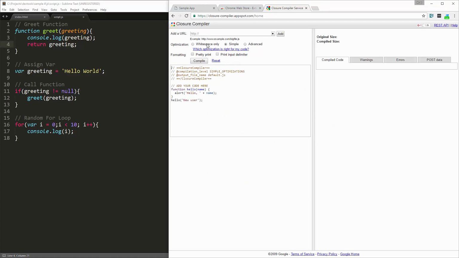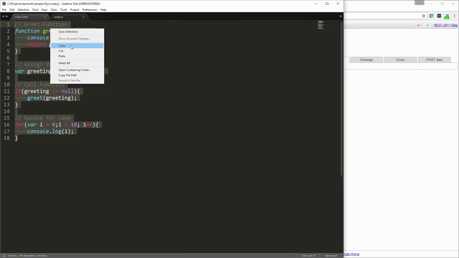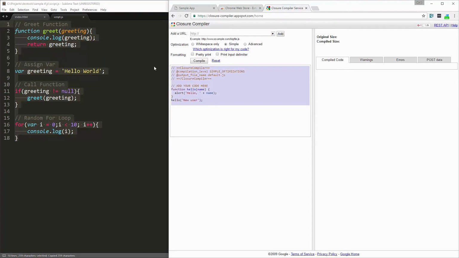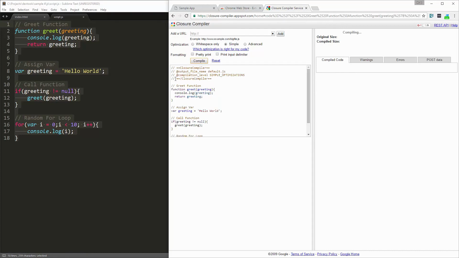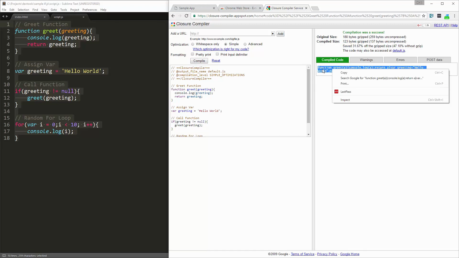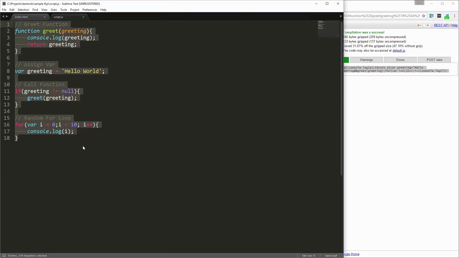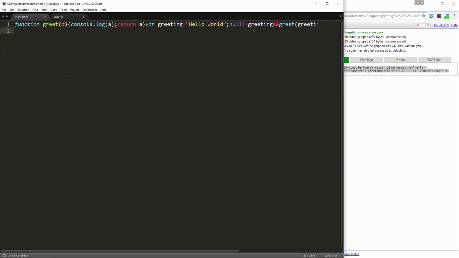All right, so you could put the URL, but we're working on a local machine, so I can't do that. So let's copy that and just paste it in here. And then we'll click compile. And then it gives us the output over here. You'll see the original size is 180 bytes, and the compiled size is 123 bytes. Now this is so small that you probably wouldn't want to compile this, but I'm just showing you that you could. All right, so we paste that in like that. Save that.